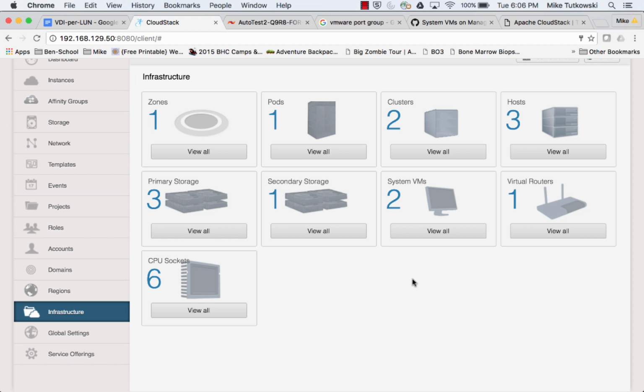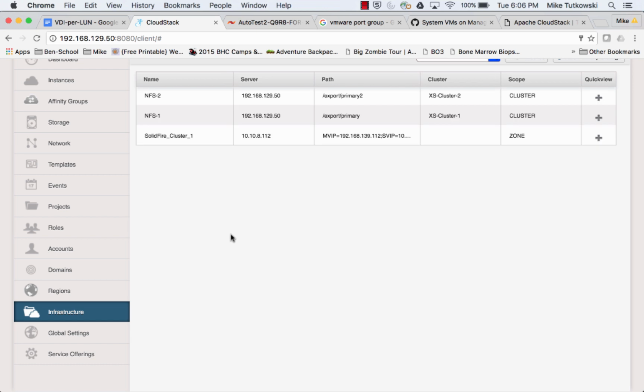Okay, so for an overview of the environment I have here, I have a single zone, single pod, 2 Xen server clusters, 3 hosts in one of those clusters, 2 in the other. They're all running version 6.5. And for primary storage, I'll click on the View All button. We can see right here I have a few of them, but the one of most interest to us for the purpose of this demonstration is the one that I just highlighted, the bottom row in the table.